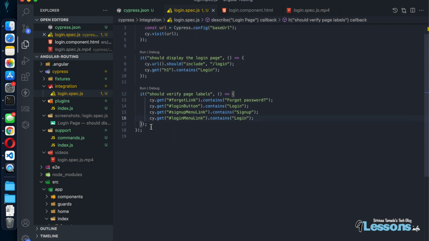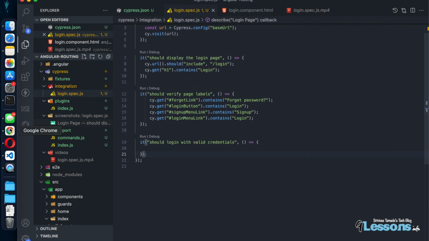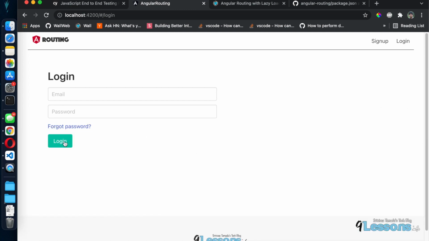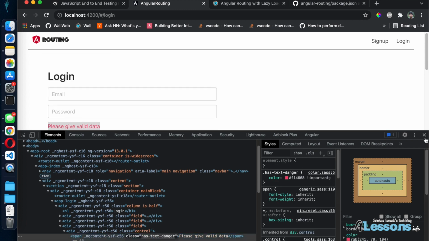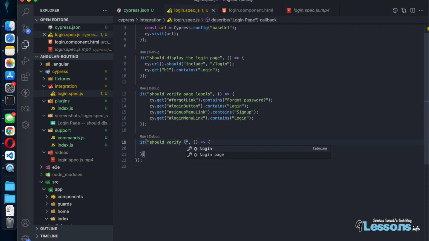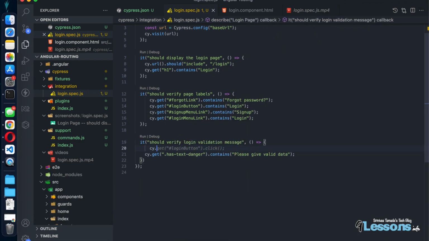And I just verified the labels, and now I'm going to write a test for whenever the user comes to this page and tries to hit something without giving any information. We need to check this, and whether it has some ID or not, we need to verify. Yeah, I just gave has text danger, so I should say verify login validation message. This usually happens whenever you click on the login button. So the action happens here, the login button dot click. So when I come to this page, it should appear.